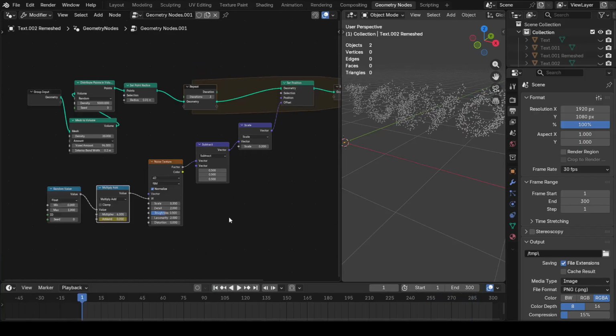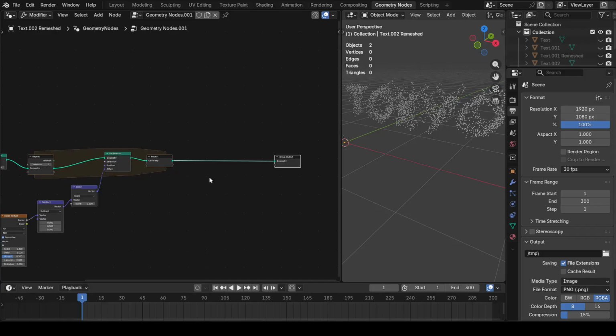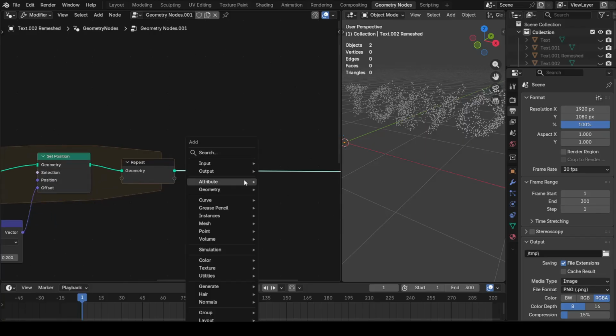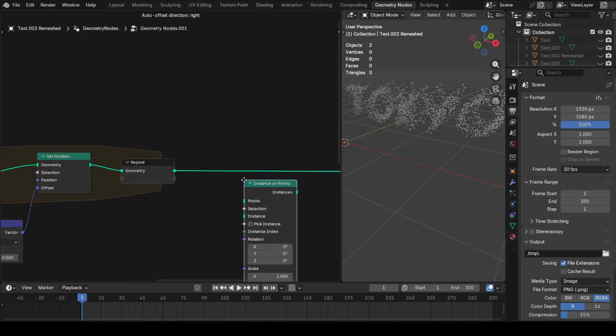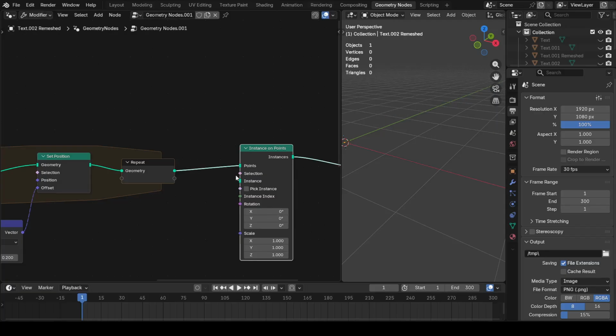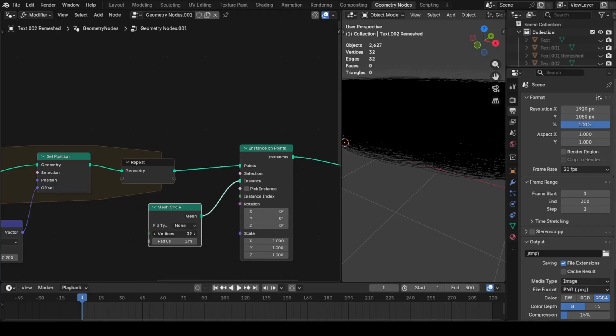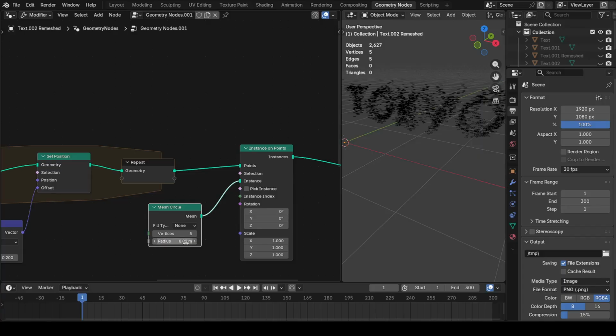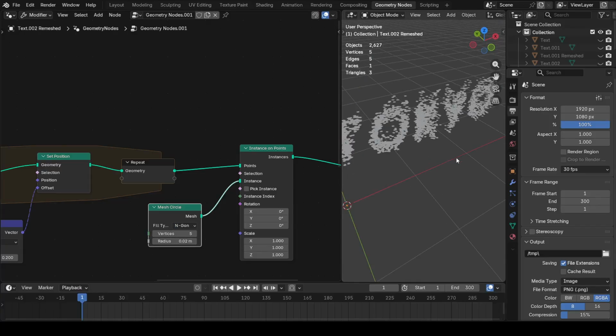Now I will replace these points with instances. For that, I'll add instance on points node and connect a mesh circle to instance input. So it's basically a 2D circle. I'll set the vertices to 5, so it will be low poly, and set a small value of radius. Okay, so there you go. Our points have been replaced by these two-dimensional circles.